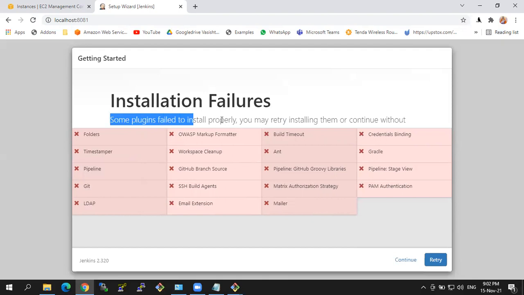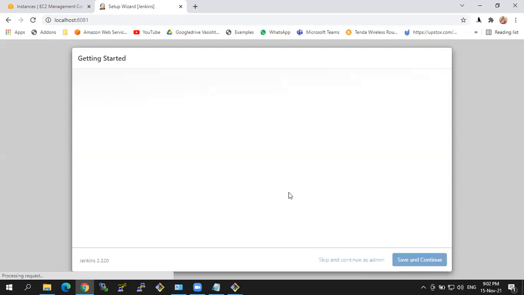Some plugins failed to install properly; you may retry the installation or continue without them. I'm just continuing without, because if I require them, I will install them later. Just continue here.